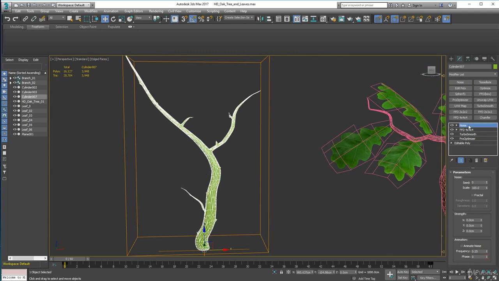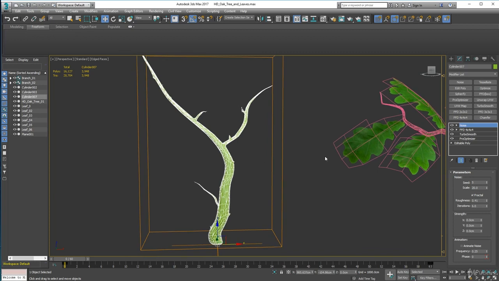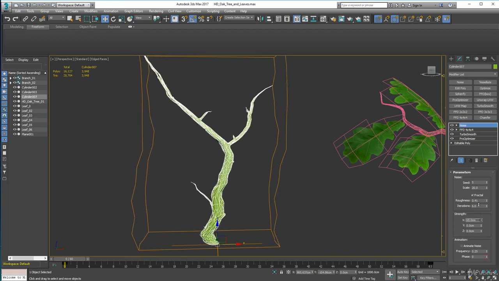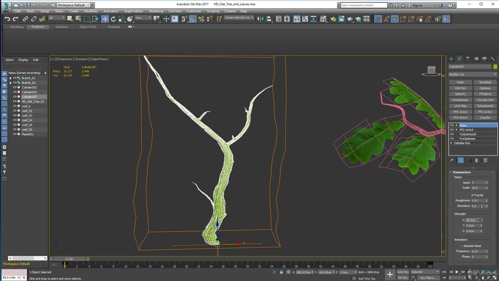So make sure your noise is selected. Seed, just put a 5 or something in there. Scale, you want to bring that right down to about 20. Turn on fractal. Turn up your roughness. We can play with that once we've set it going. So now down in your strength on the X, you want to start, see straight away, you get that sort of twisted branch look. I do it on the Y also.